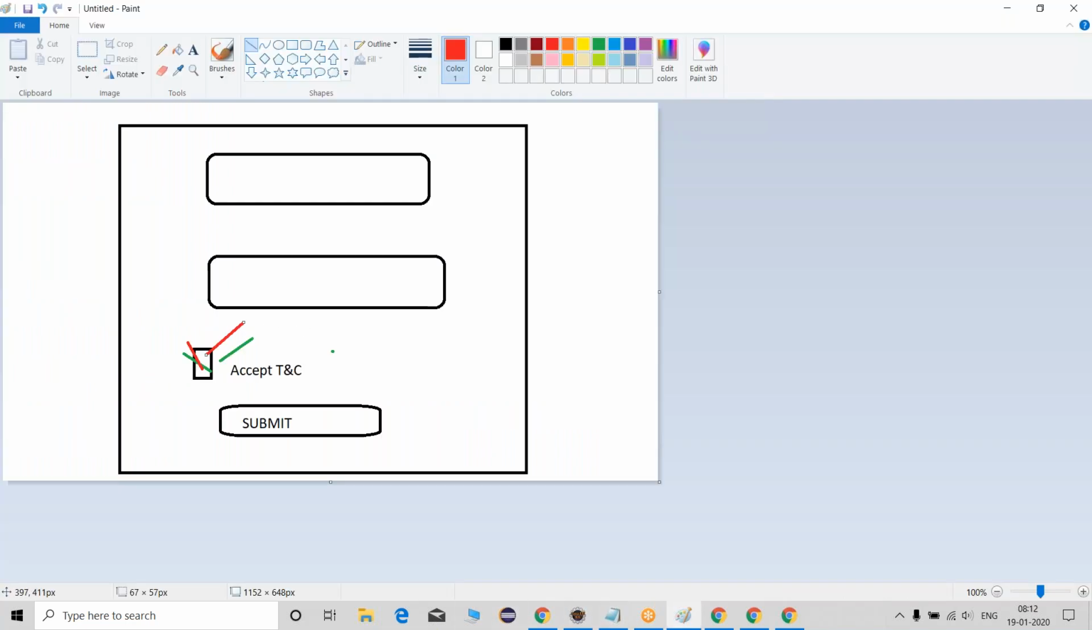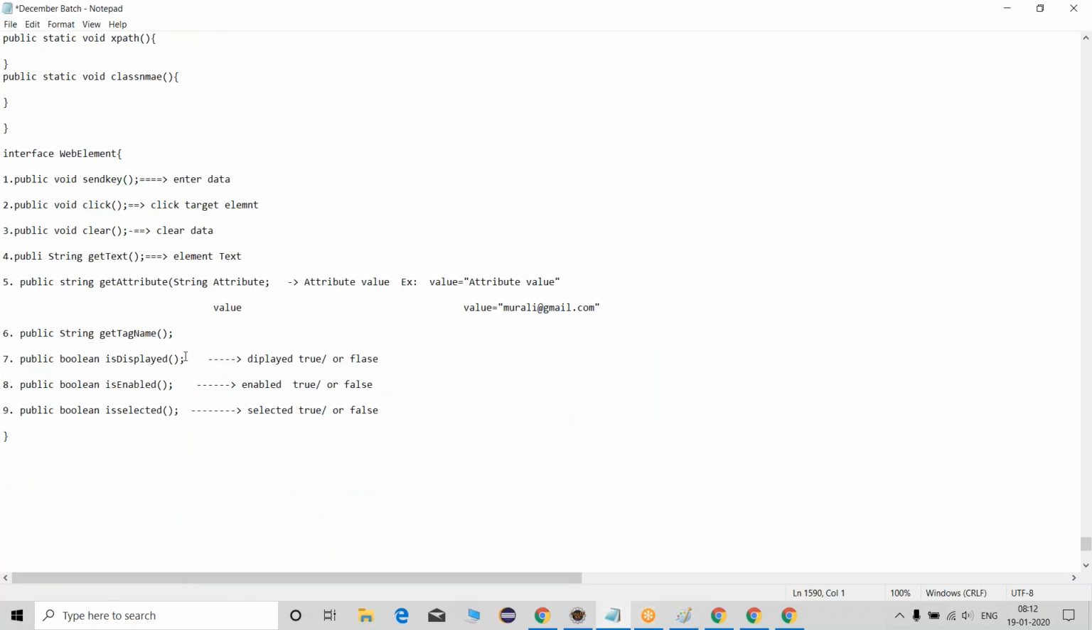Before clicking this one, you have to verify whether this element is selected or not. If it is already selected, don't click or select again. If it is not selected, select it. We will write such dynamic code by using these three methods, team: isDisplayed, isEnabled, isSelected.